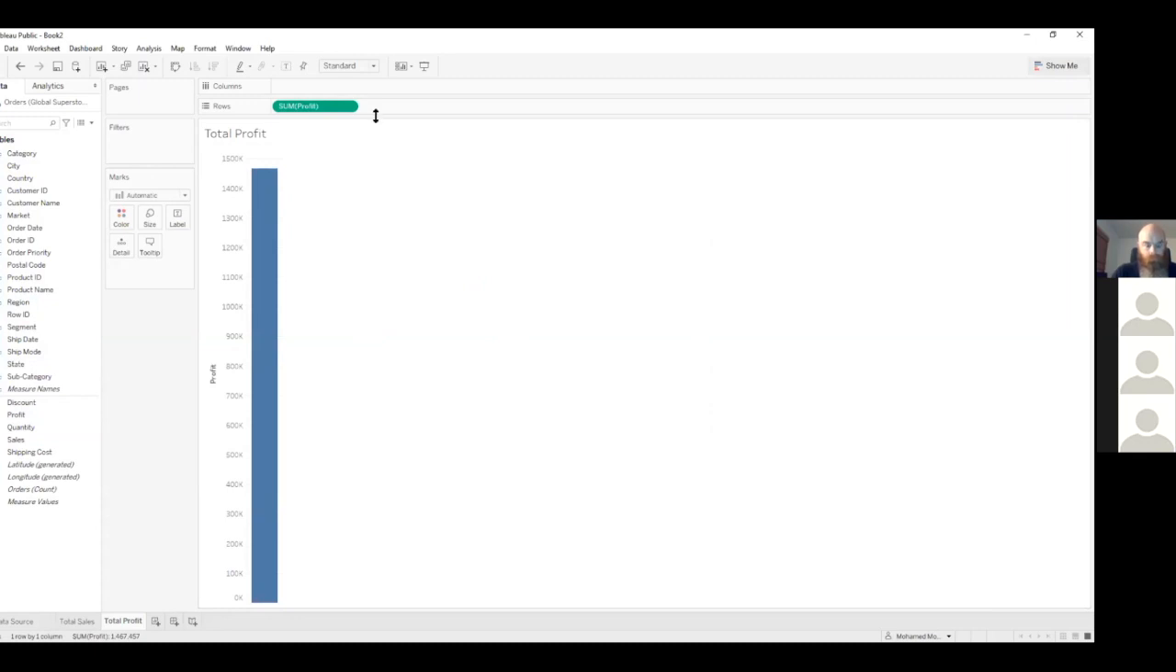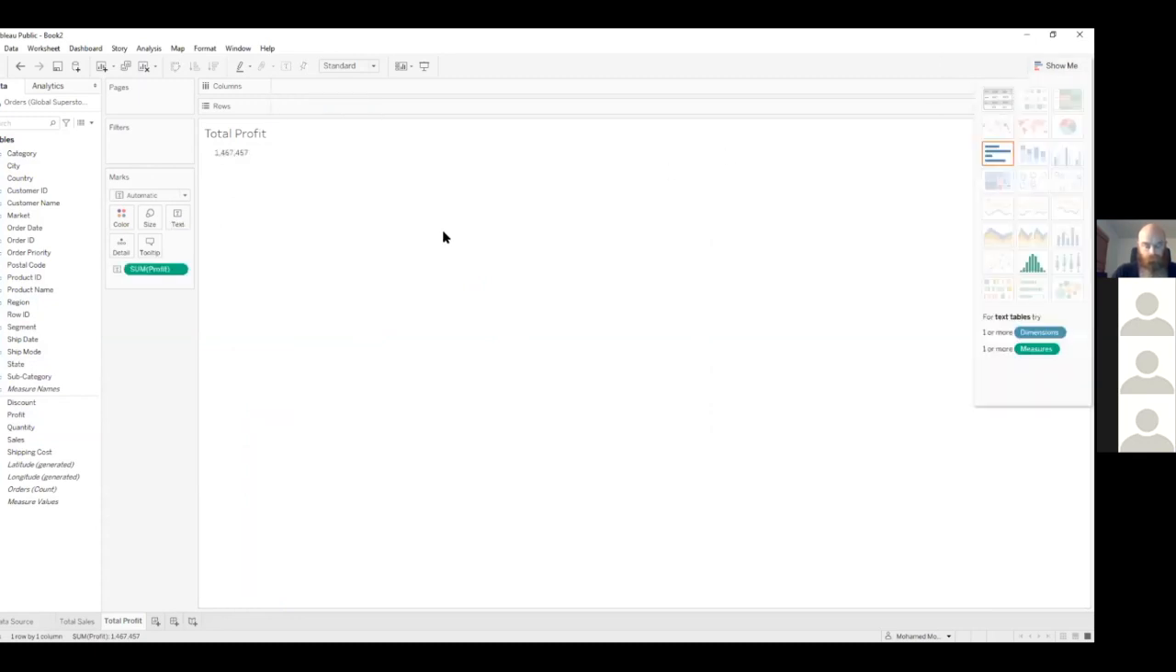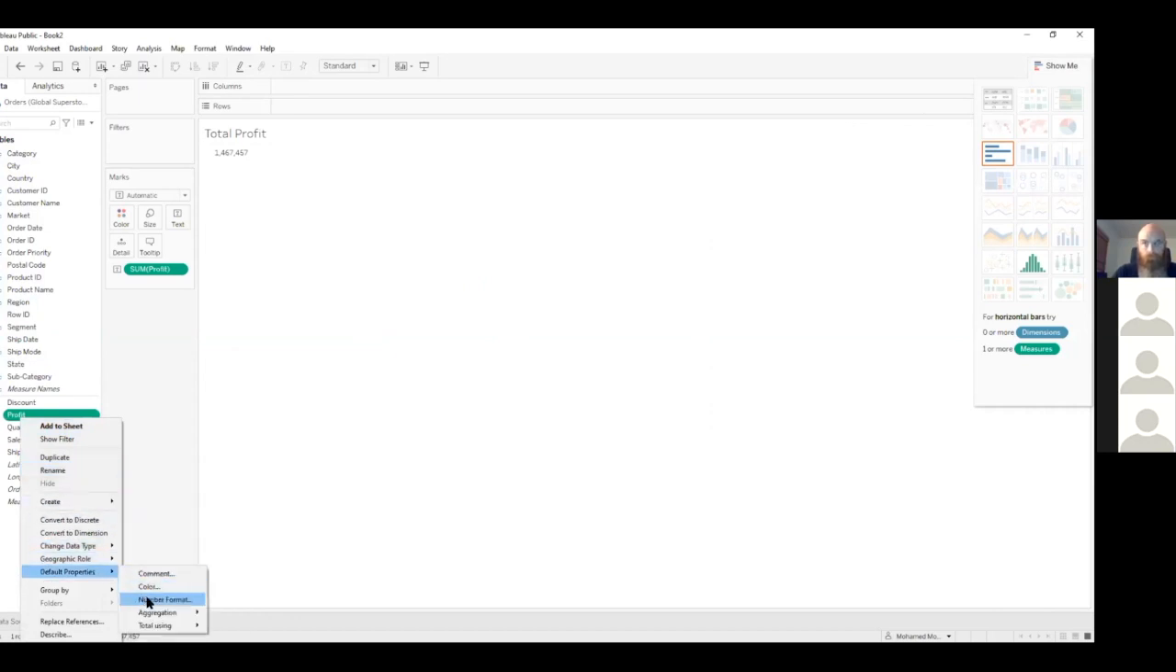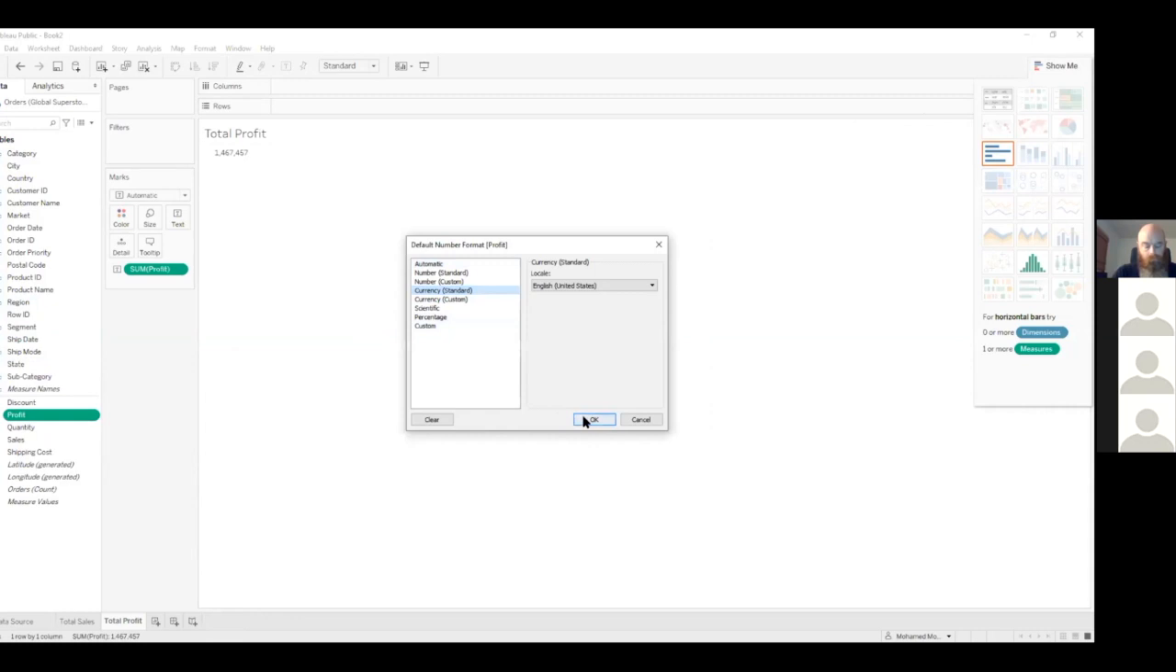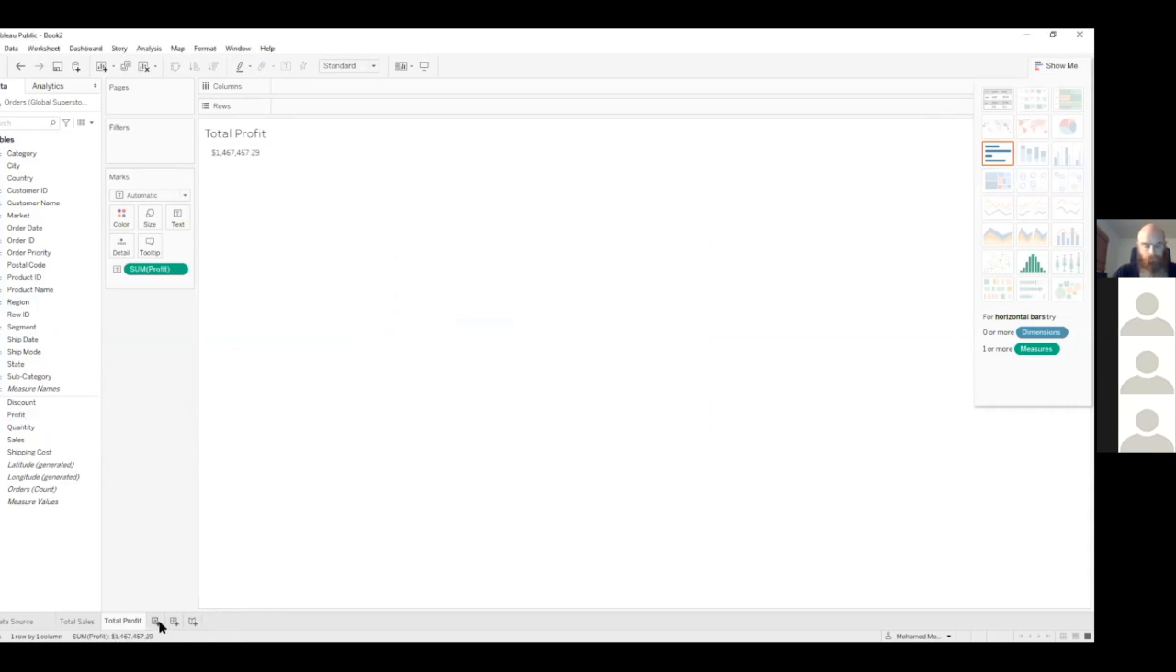Double click on the profit. It will be here by default. Then change it to number and change the formatting again. Here we go. Then the last one, I will create a new sheet, and the last one was the profit percentage. The profit percentage is just the percentage of the profit divided by the sales, like this one, like so.